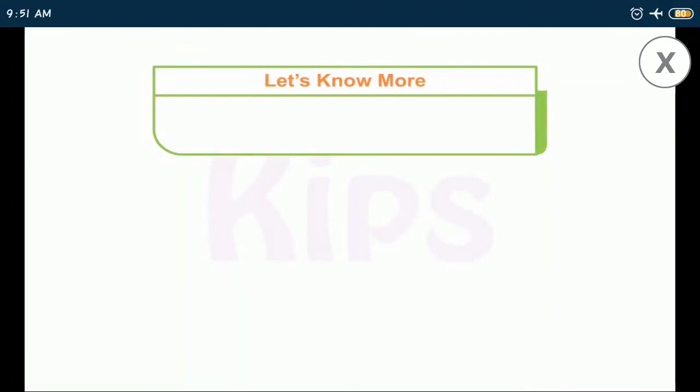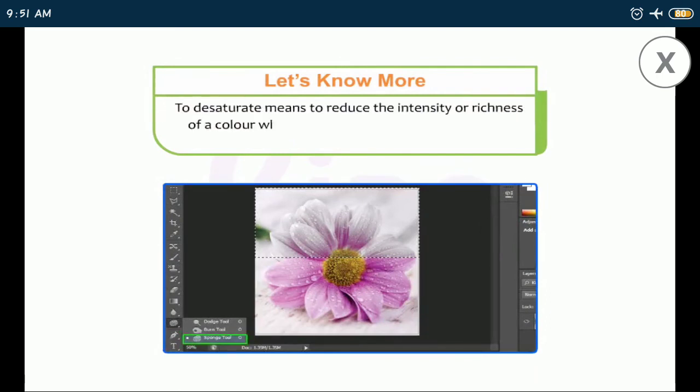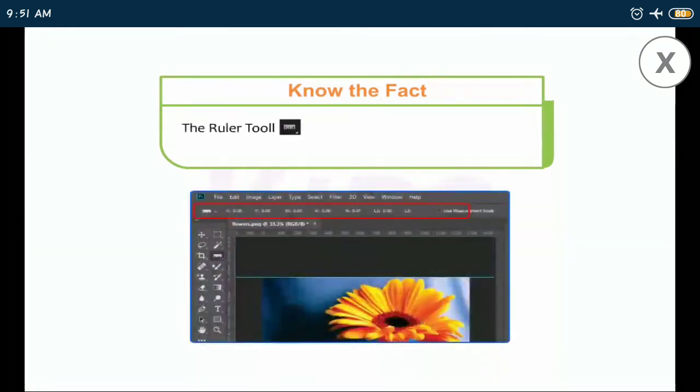Okay, know the fact. The sponge tool is used to desaturate or saturate a part of an image. To desaturate means to reduce the intensity or richness of a color, whereas to saturate means to add more vibrant colors or to brighten a picture. The Note tool is used to make notes that can be attached to an image. The Ruler tool measures distances, locations, and angles.